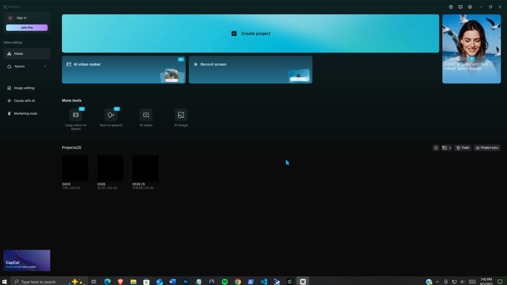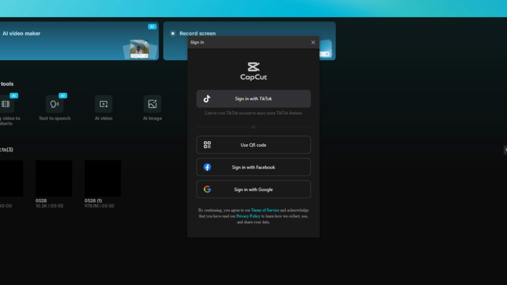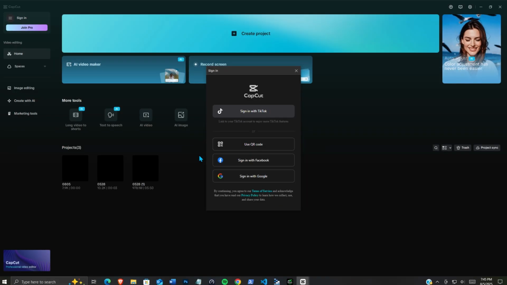Okay, first things first, go ahead and launch CapCut on your PC or Mac. Once CapCut is opened, click on Sign In. Now you will notice it only shows login options for TikTok, Google, or Facebook. No email or password option in sight. Annoying, right? Alright, so what you want to do now is select the QR code option.